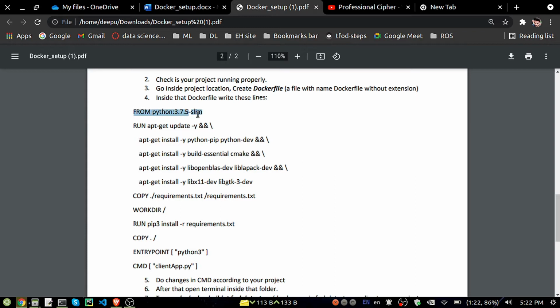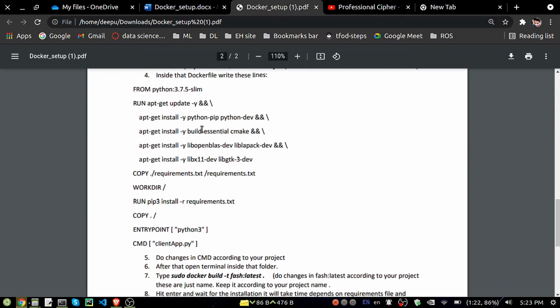So what are these commands? I have mentioned FROM python:3.7.5. First it will take the Python version, that is 3.7.5. After that it will run apt-get install and apt-get update, which build an environment for that particular project, so these commands are necessary. After running these commands it will build an environment for your project and then you can start working. After that there is the COPY requirements.txt command.